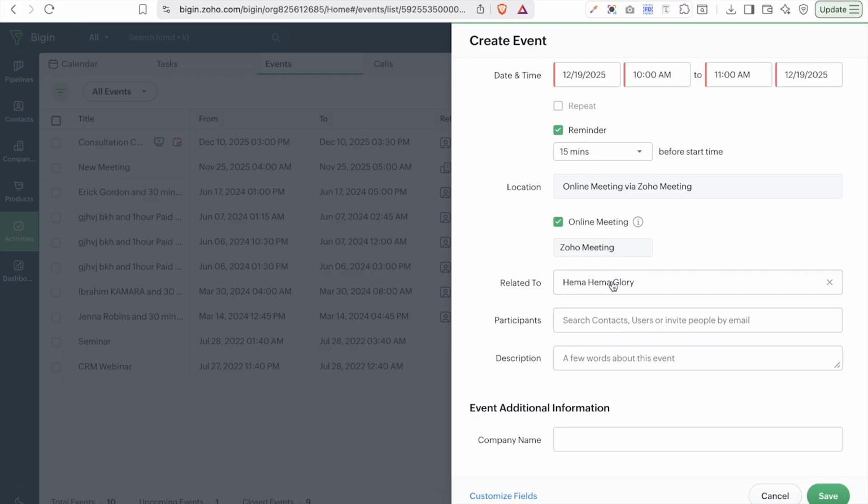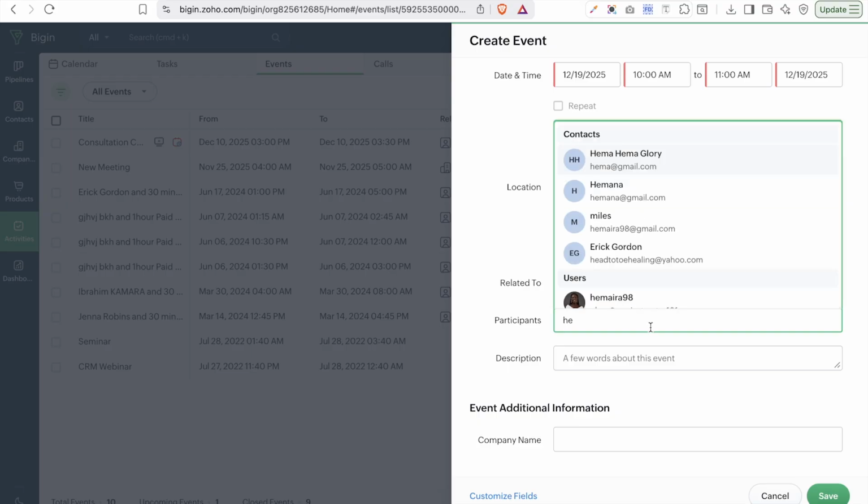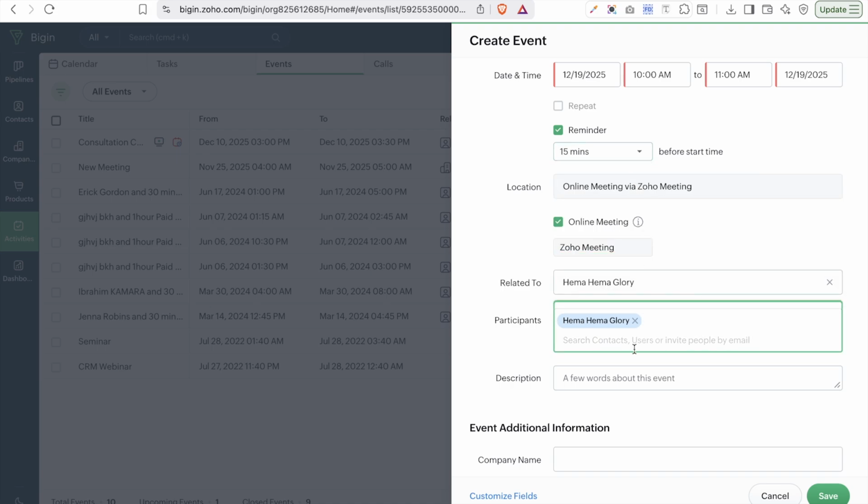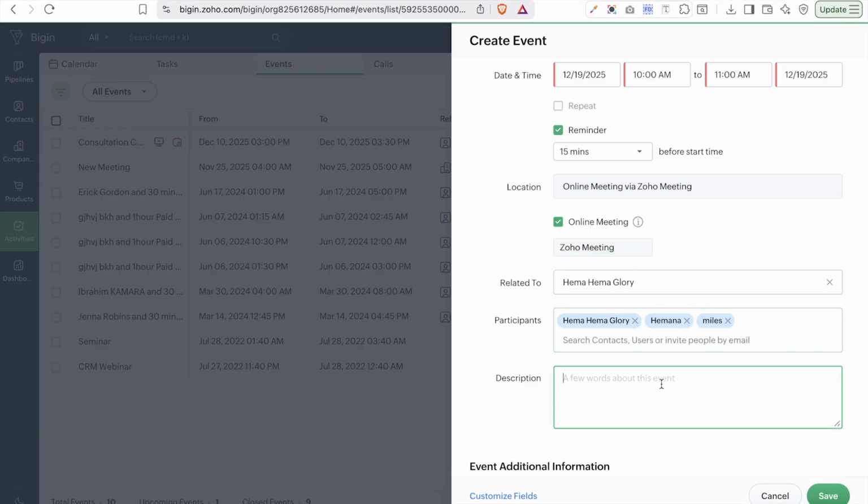We can say it is related to this person, and we can search in participants. So in participants, we can add in different participants that we want. We can add in participants by searching the contact, or we can add in an email. So this is for contact. I want to bring in all of these people, so I just need to search for their names. And also I can add in a description.